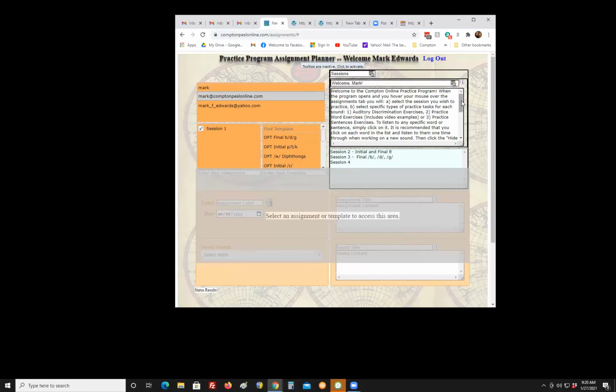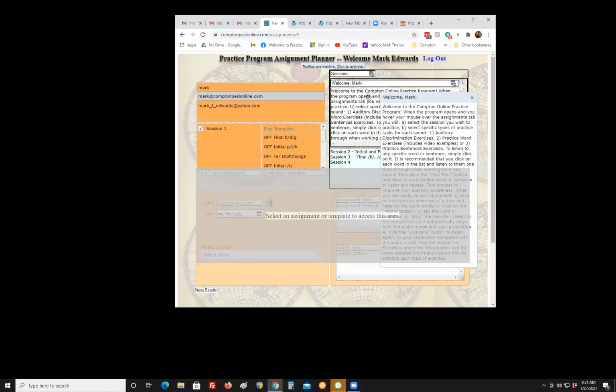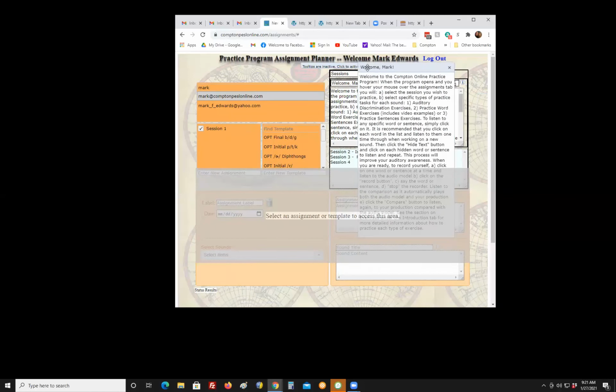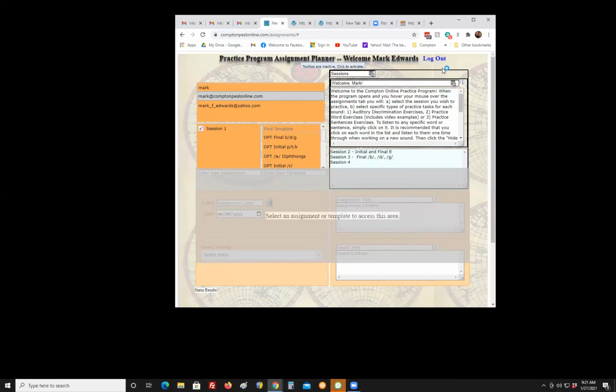Let's see, the nice thing about these little information icons is that when you click on it, you'll see what your client sees when they hover over the information icon on the practice program side. So you see this is the same content there. So you can see what it will look like for them.